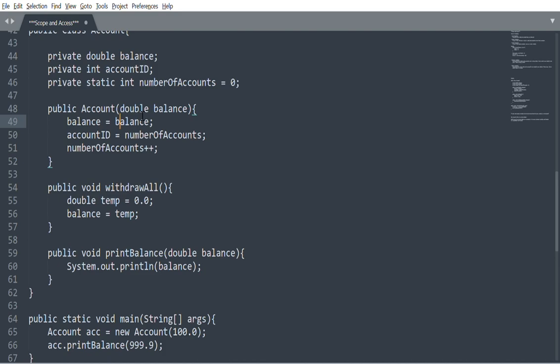Well, we have to use a keyword in Java called the this keyword, and that's my second topic. The this keyword is a special keyword reserved in Java, and it refers to the current object that you are in. So how would this apply here? Well, I want to distinguish between the balance that belongs as the instance variable to the current object and the balance that's been passed as a parameter. And the way that I'm going to do that is I'm going to say this.balance equals balance.